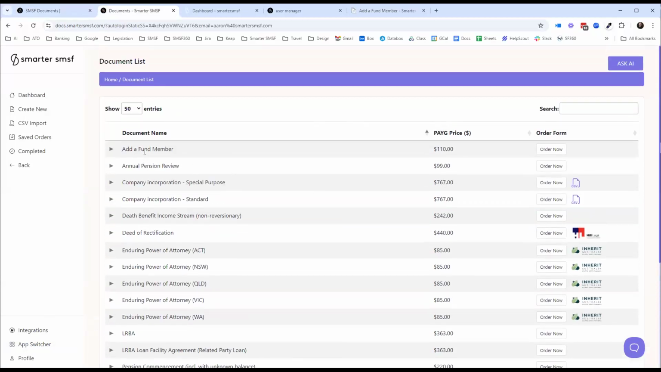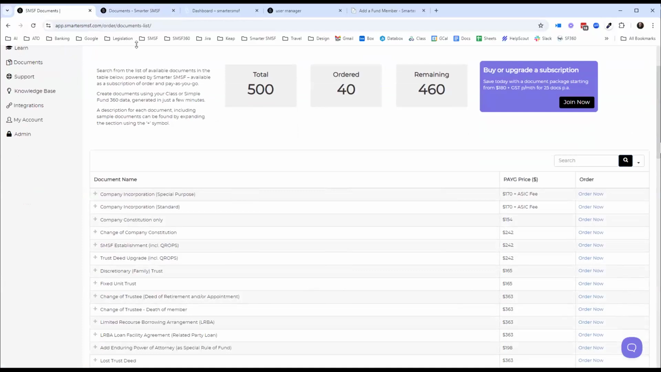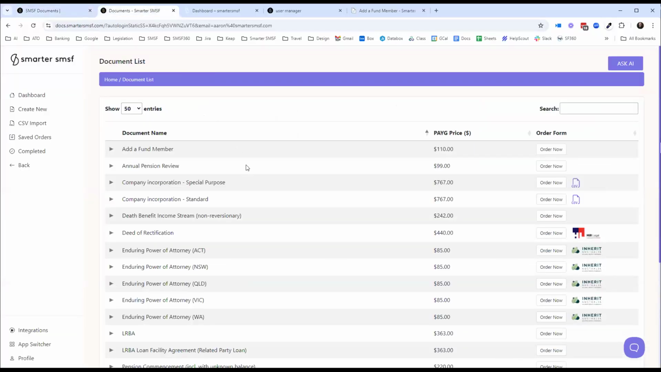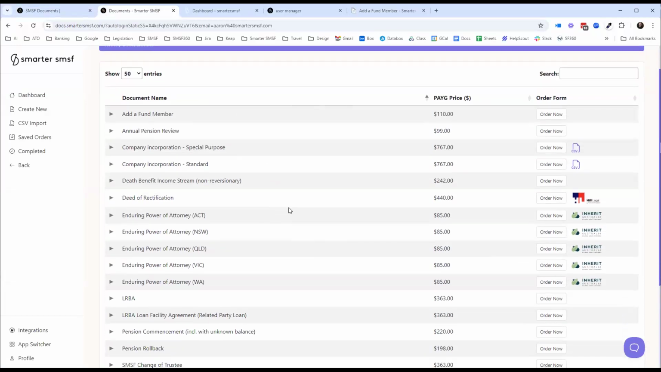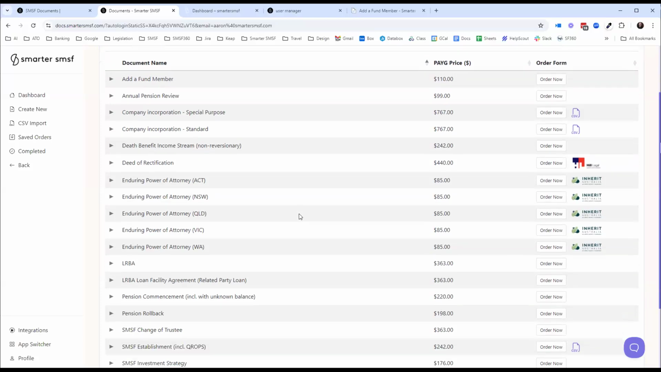But things like our Add a Fund Member is an improved document on the fund member document that we actually have within the existing platform. So what we want to impress on you as a tip is that if the document is available inside the new document platform, then it is arguably a better form to use, because we have either migrated the form in identical terms to what it was, so there were no enhancements that would be made, or we have actually improved that form or replaced that form on here.